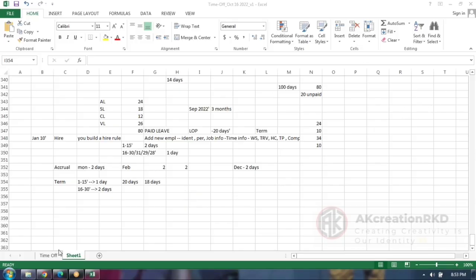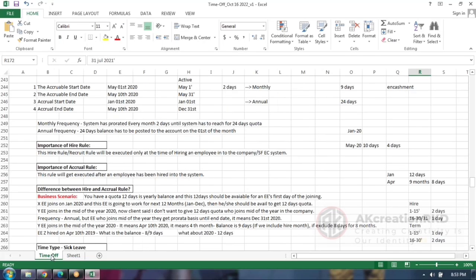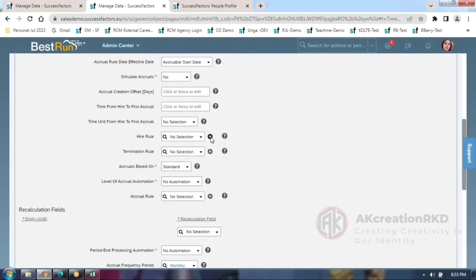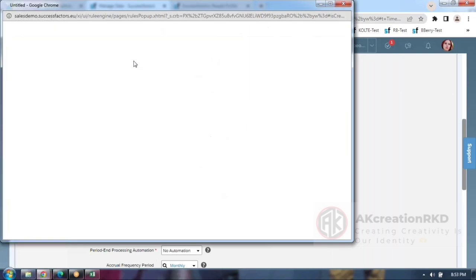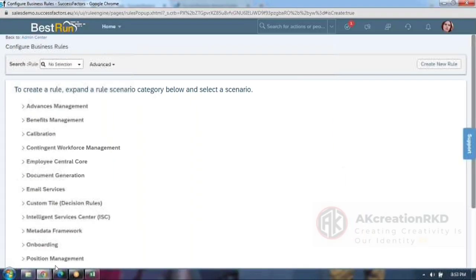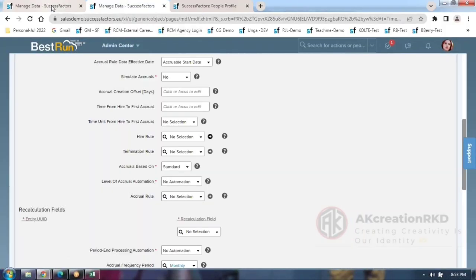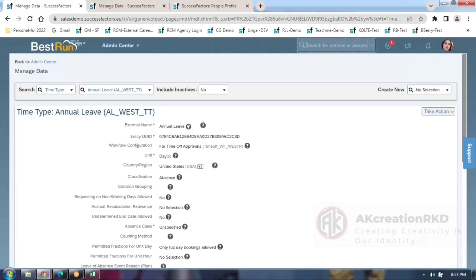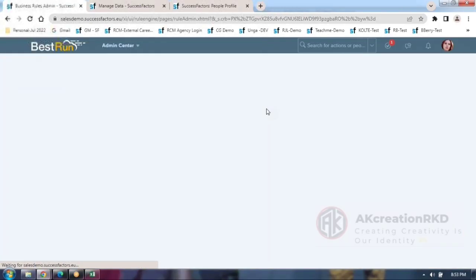Now, let me build the logic, guys. It's a very interesting one. Click on the plus icon. In order to write a business rule, you can go by configure business rules as the transaction. If you want to go via an action, configure business rules is an action, guys.